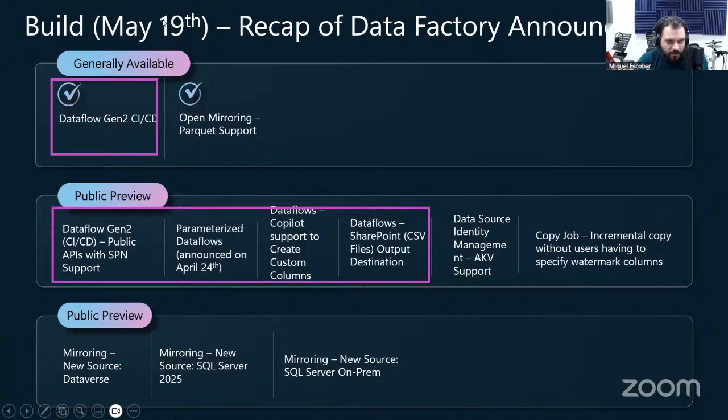But yeah, I was just saying that was just the first iteration of Copilot. And what we're going to be showing later is the latest features that we've actually shipped. One of them is Copilot to support creation of custom columns using just native language.